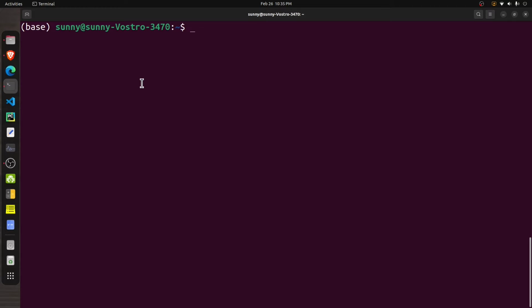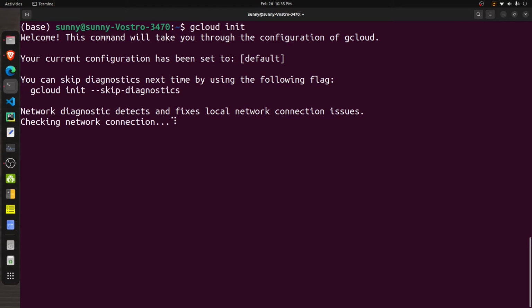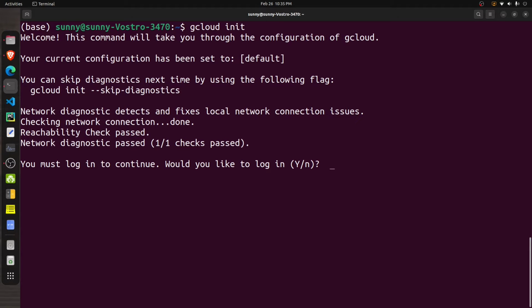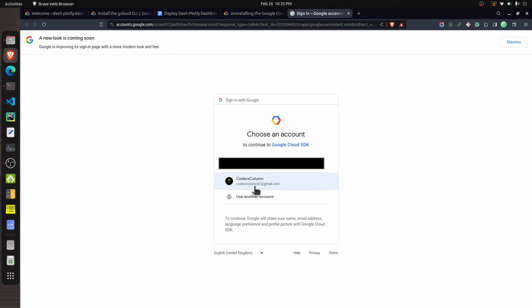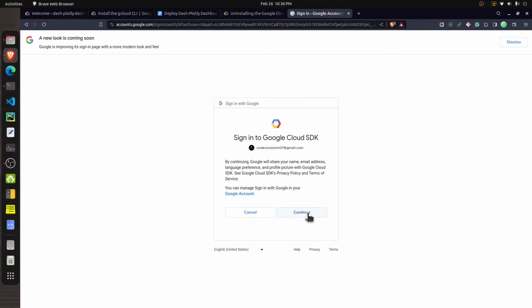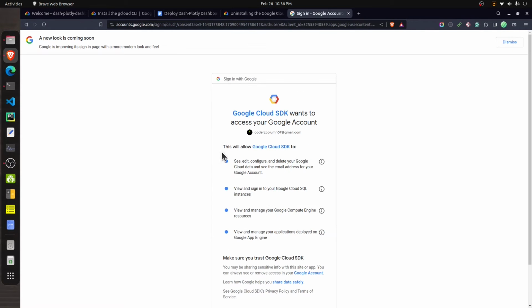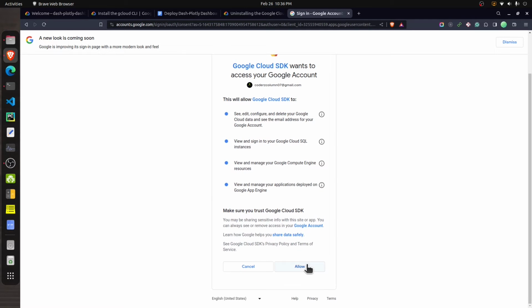So once you have successfully installed Gcloud CLI, next step is to initialize that CLI. For that, go to terminal and execute this command, gcloud init. This command will require you to log in. So it's asking me whether I want to log in or not. So it's the first time, so you need to say yes. And over here you need to select the account. So in my case, this is the account, and it will ask me for few permissions. So just click on continue and allow.